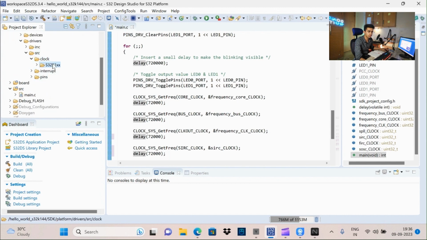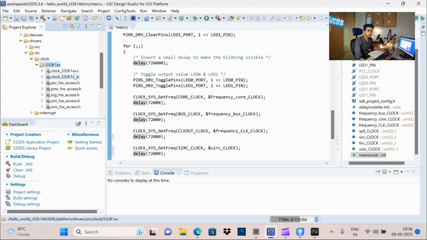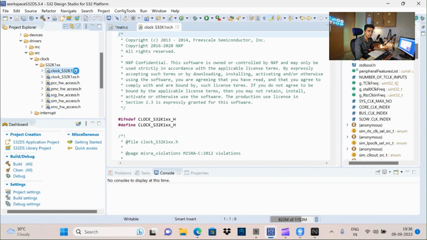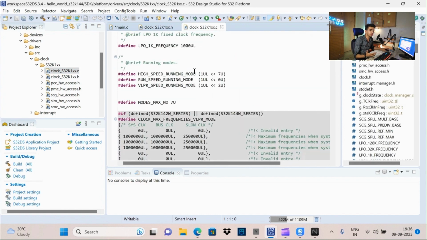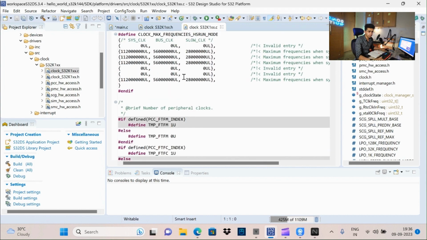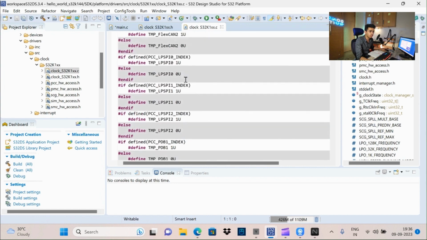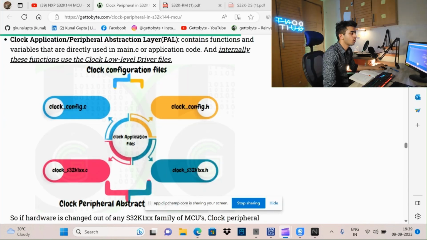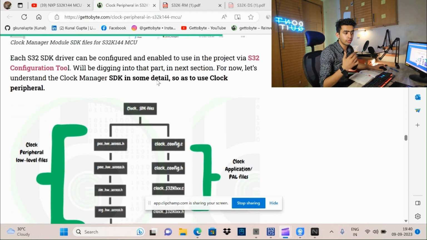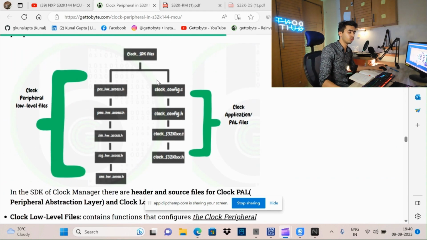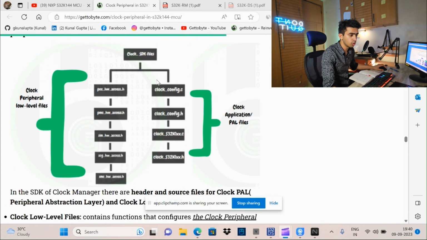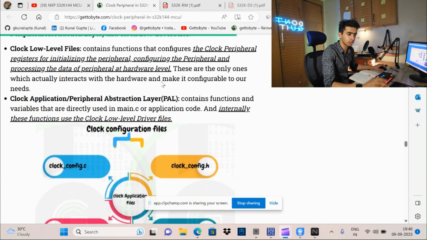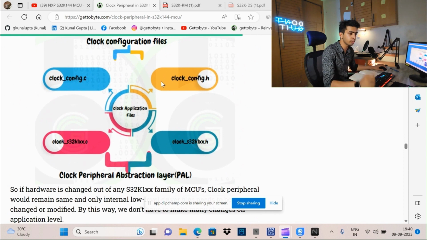a clock folder structure for the K1XS, and the STD2 clock_S32K1xx.c and .h. These are the two important HAL files whose functions we would be using throughout our main.c in the application code building. To understand the different SDK files, the different .c and .h files in the driver files of the clock, you can check out the blog. Over there, I have explained in a proper tree structure and in a very simple way.